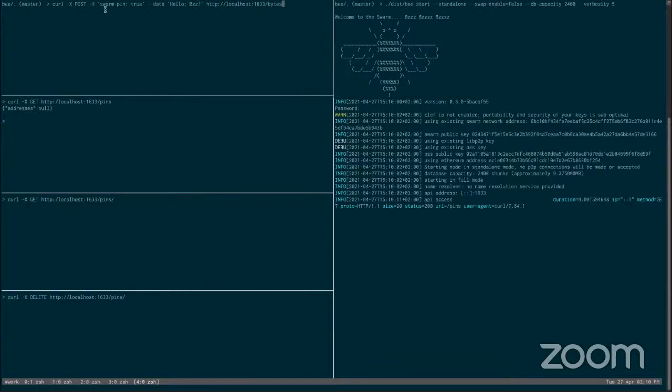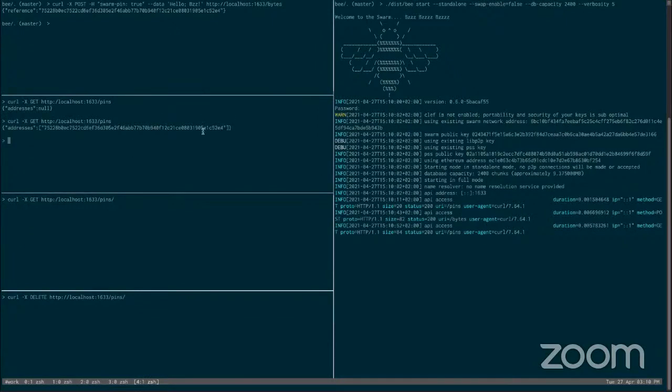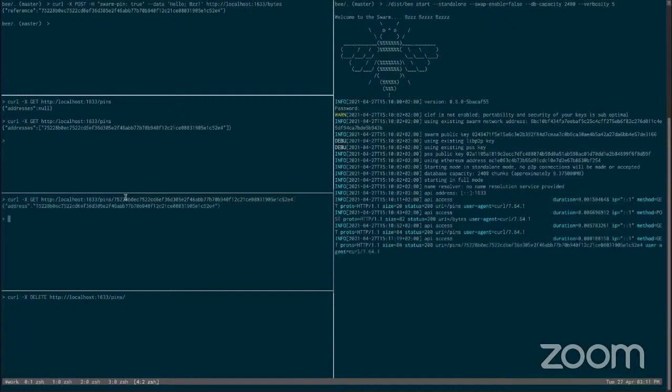So basically the headers tell our API that the root chunk should be pinned, and it will return us the address of the root chunk. So as you can see, this is our reference. And if we query it now, it will return us this reference. Also, if we want to check whether such a reference exists, we do a GET query on this endpoint, where after the slash goes the address of the reference. And if it's there, it will return us the same address.